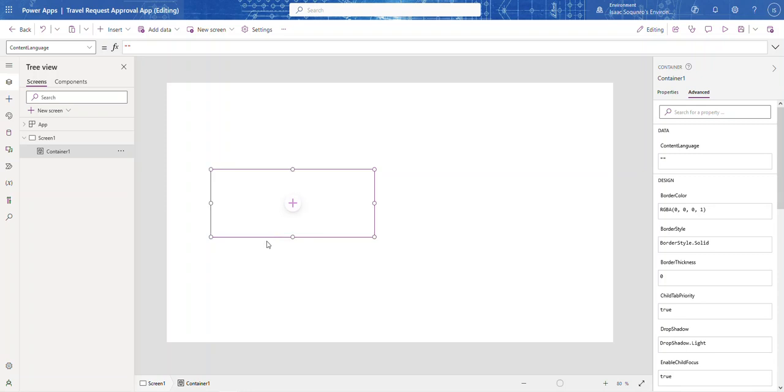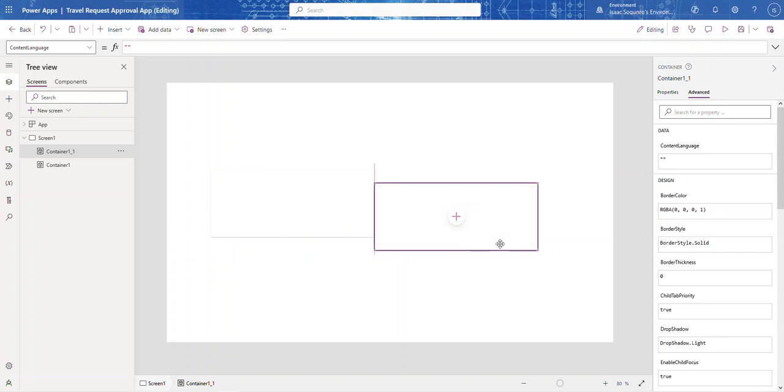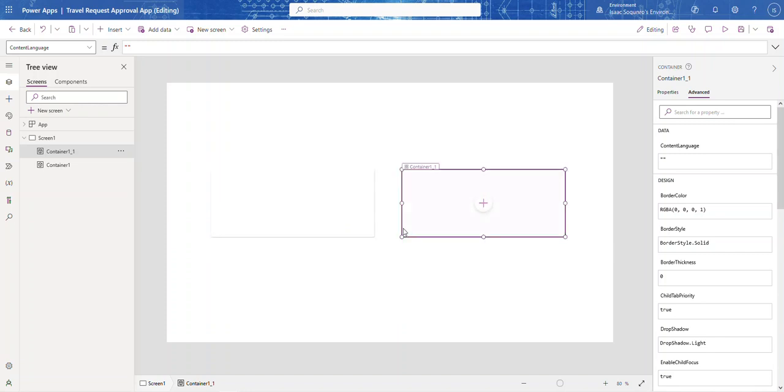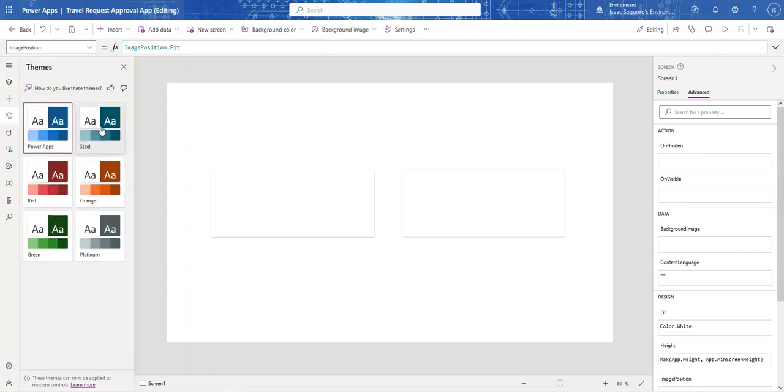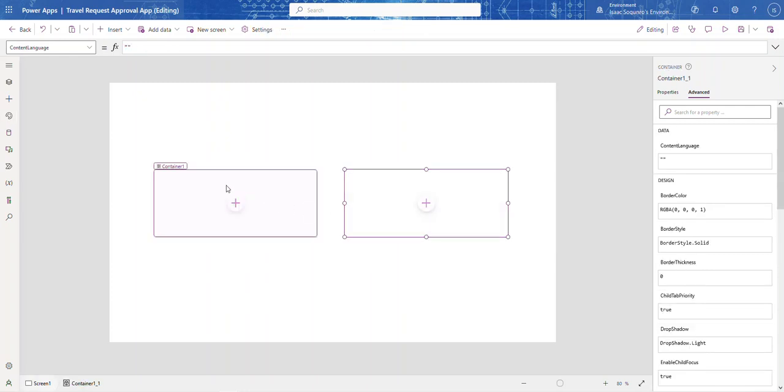And I'm going to copy this and then create another one. So right now, I'm not too worried about the style. I could have picked some type of theme, but I'm not worried about that right now. We can work on the theme later. I just want to get everything up and running first.